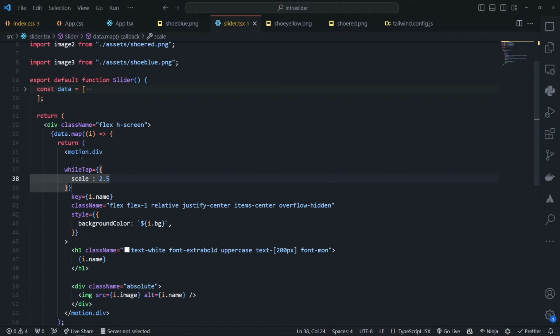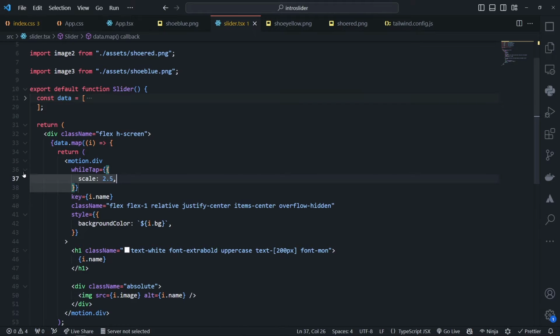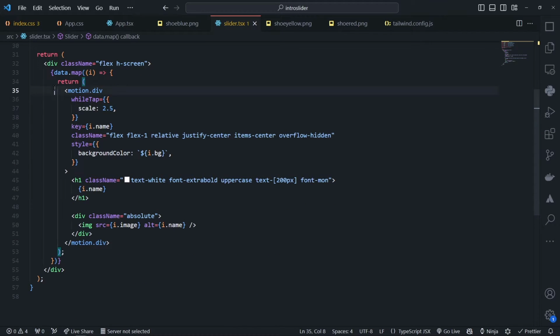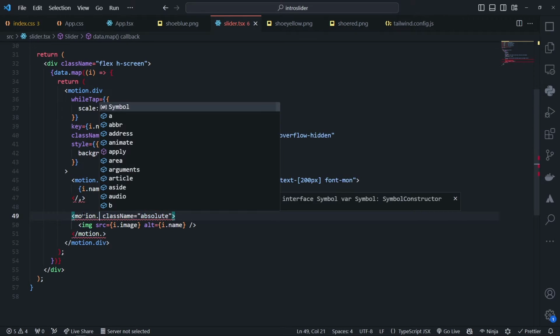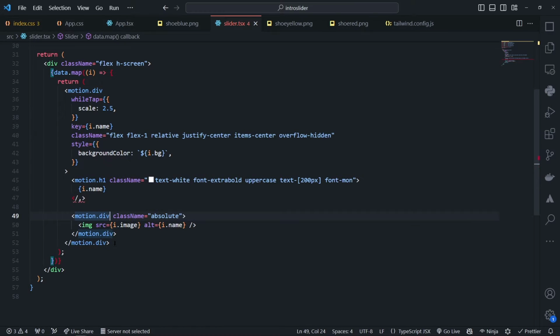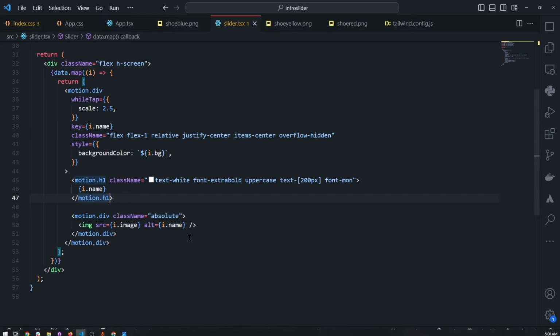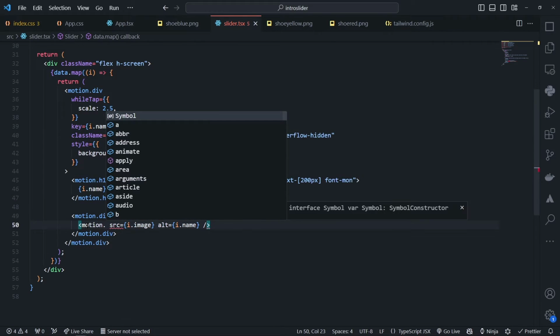And remember how this is all arranged: we have our container, which is this, then we have our H1, and we have our image. So we need to animate each of these items. Let's quickly wrap all this in motion.h1 and also motion.div. If you're working with Framer Motion, you always need to do this to be able to access the special props that are being exposed from Framer Motion. Let's say motion.h1. I'm sorry, this should be image.